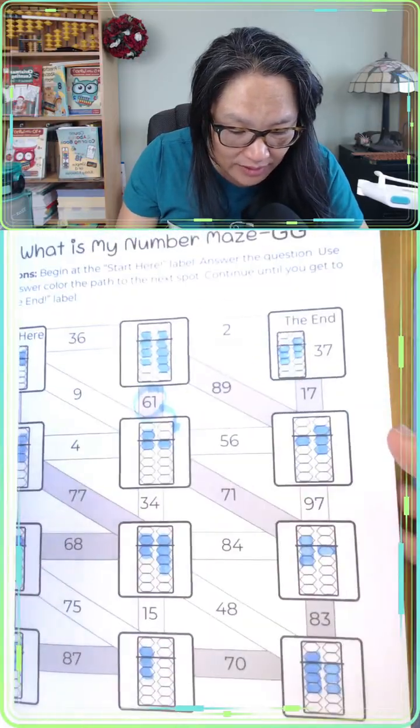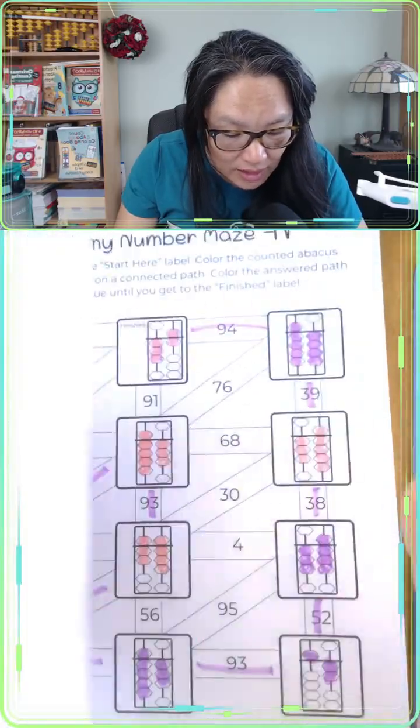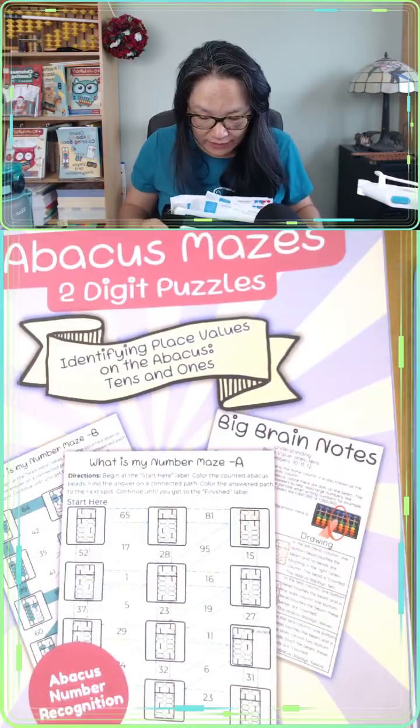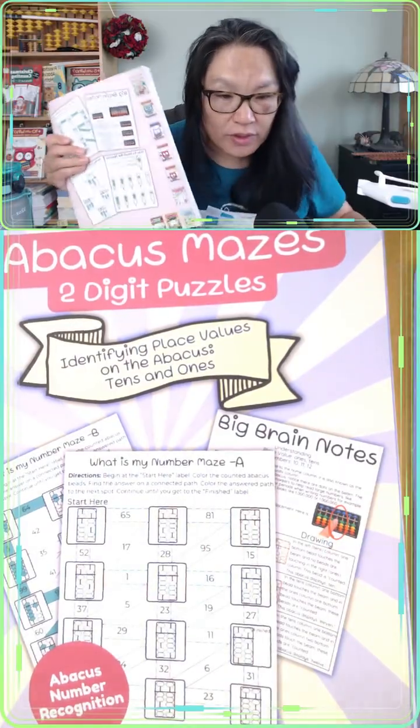This one's already been done. That's why it's already been colored, but it comes in black and white, just so you know. I have to update my listing. So then we have this. I do have another one. Do you guys want to do another one?